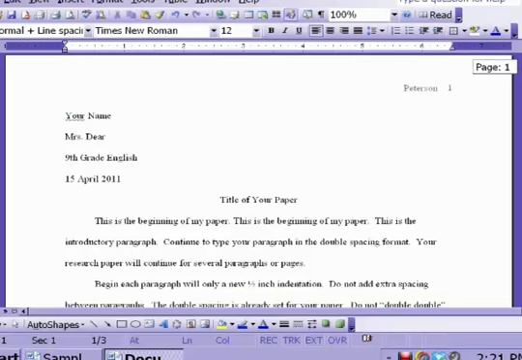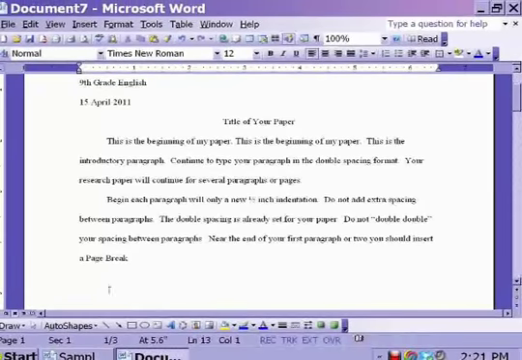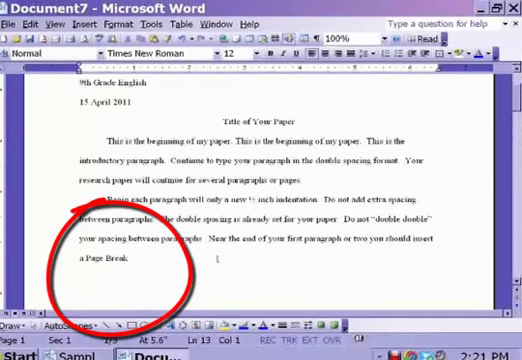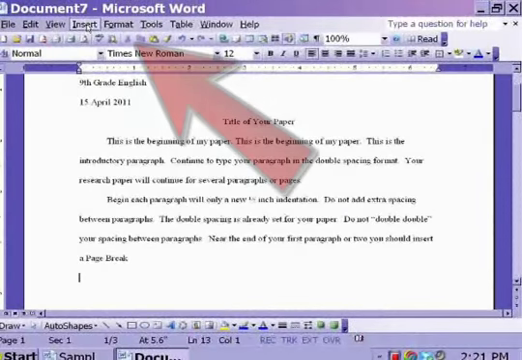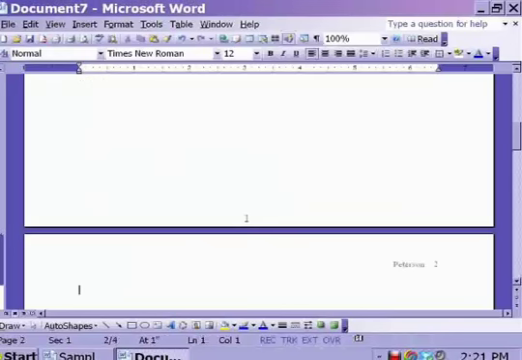After you have typed a paragraph or two of your paper, with your cursor below the last typed paragraph, you should insert a page break. You should go to Insert on the top menu, Insert, Break. Page break is usually the default, and then click OK. This will make the next page start immediately after the page break. We're going to do this so that you can go ahead and set up your Works Cited page.